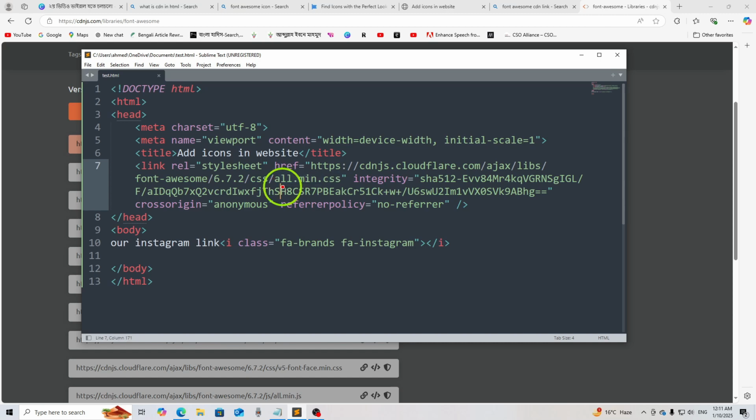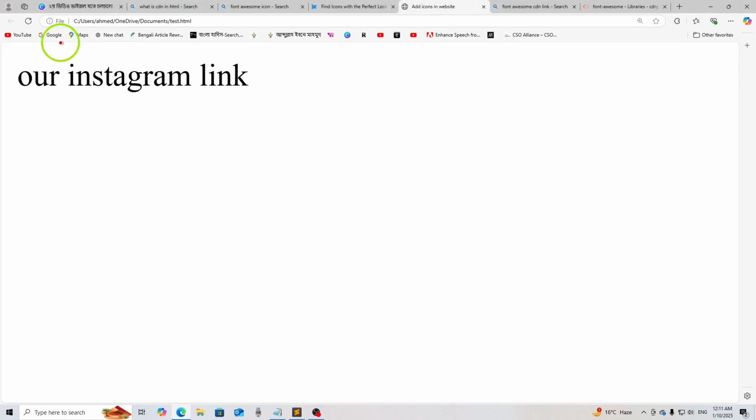They have done all the things for us. We just have to copy the link. So we need a good internet connection. That's it. Let me go to the browser and refresh it, and you can see the icon here. So this is how we can add an icon to your web page in a very easy way.